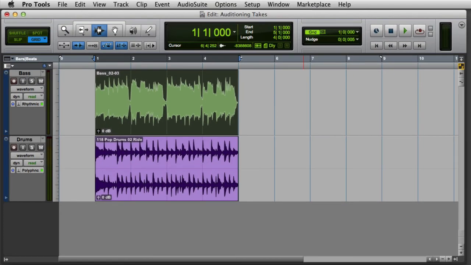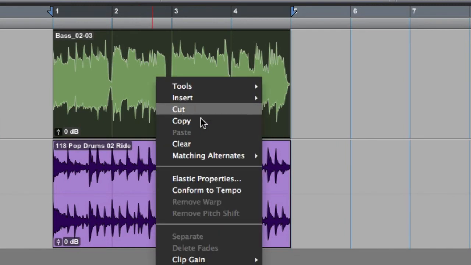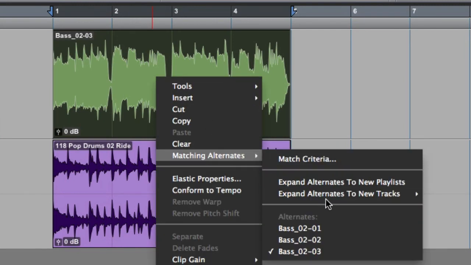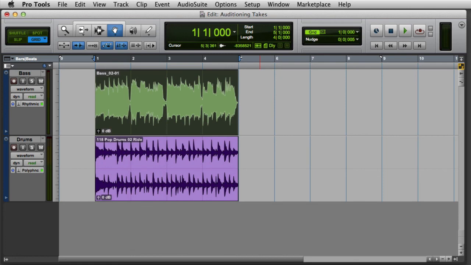The second option is to use the selector or the grabber and right-click on the selection, go to Matching Alternates, and then choose an alternate take from the Matching Alternates submenu. We'll look at more advanced techniques for working with alternate takes in a future video.